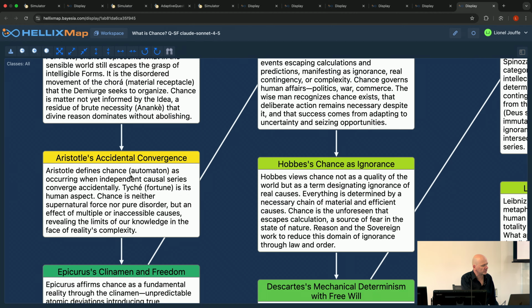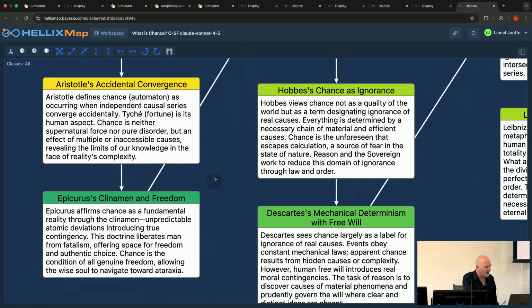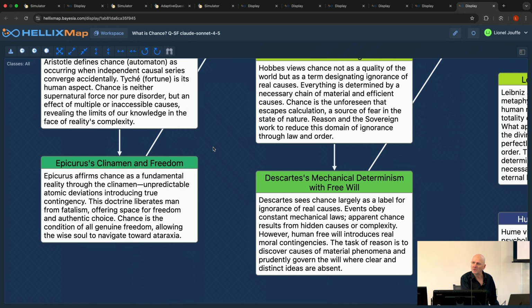So with the automaton concept here. After that, you have Epicurus with the clinamen, where there is some randomness in the atoms that can explain, where you can really have chance. So it's like ontological chance now, which can explain, or at least allows you to have some free will, or you think you can. And then, thanks to this free will, you can reach ataraxia.